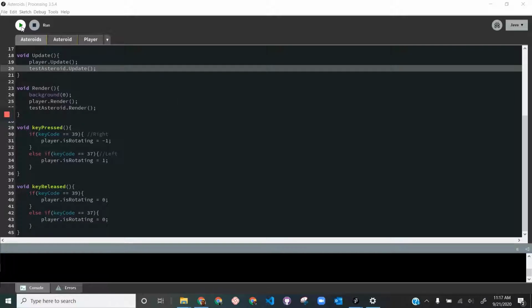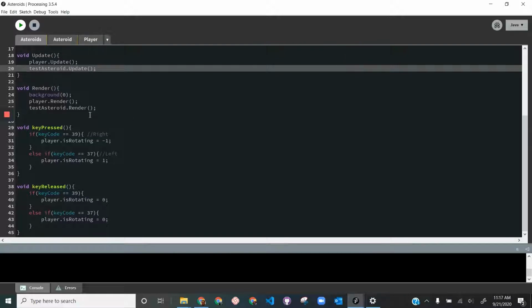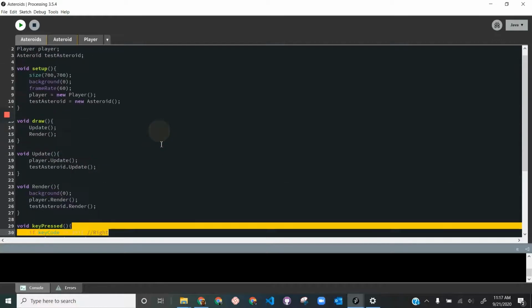So in the last video, we went through how to get the asteroid to move around the screen. Okay, so in this video, we're going to do a lot more about how to get more asteroids on the screen and how we spawn them all. So, first thing we're going to do is talk about array lists.